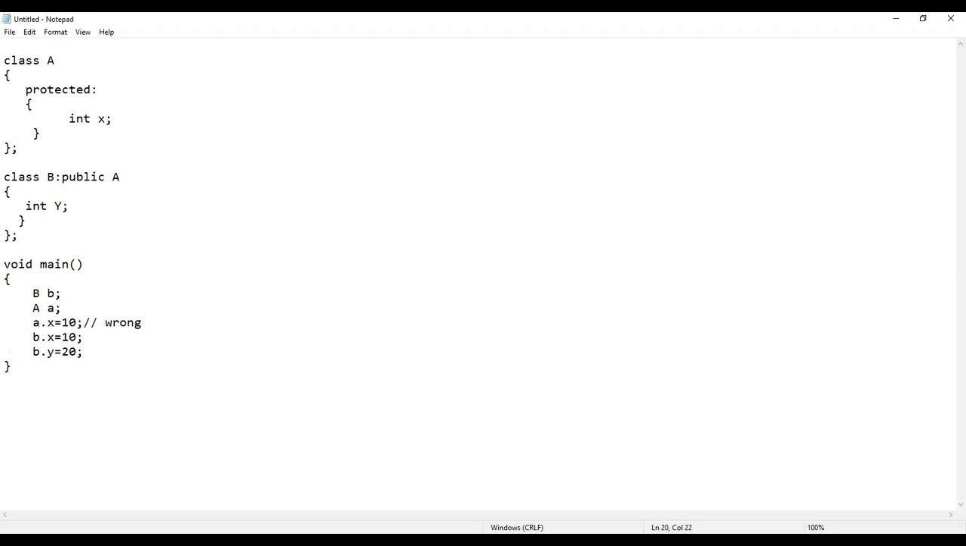Why is it wrong? Because a protected variable cannot be accessed in the main function. It can transfer the value from the base class to the derived class only. Here I can give a value for x. I can declare x is equal to 10 using a function. In the get function, I enter the value for x.